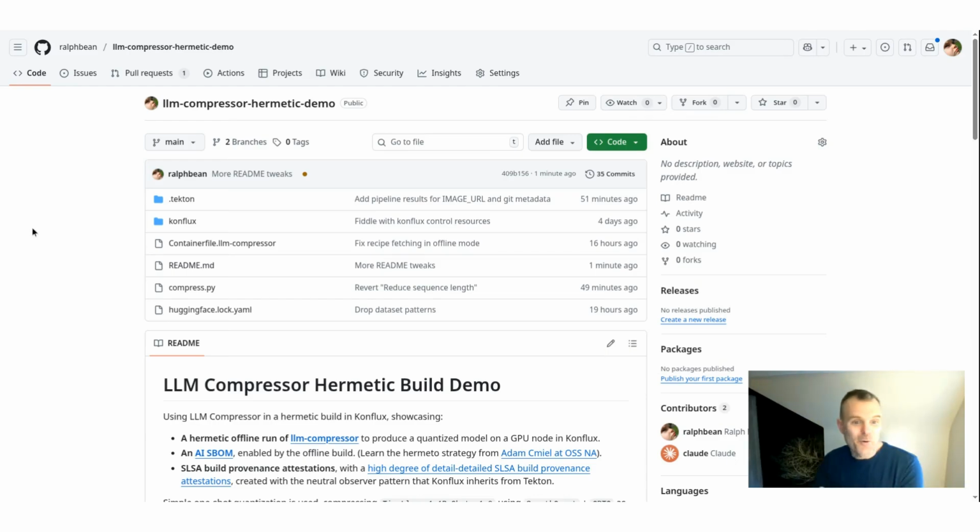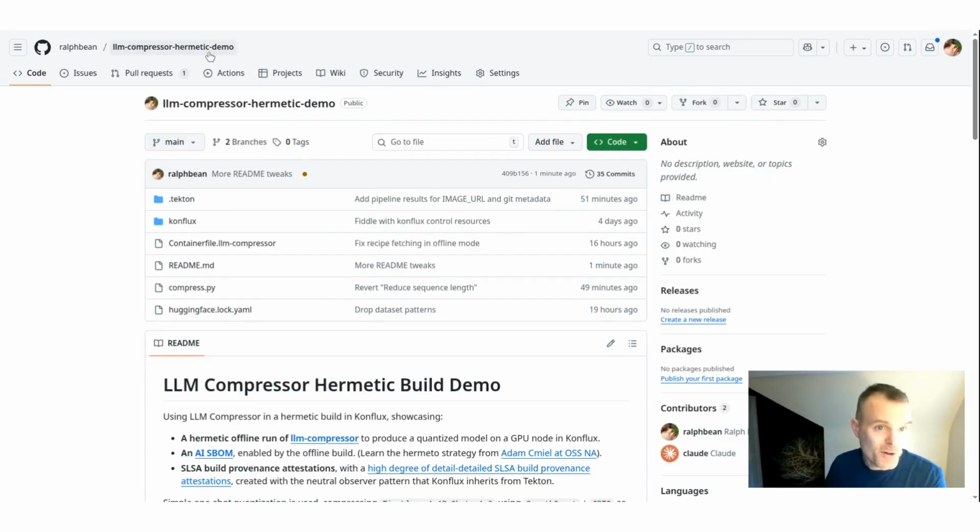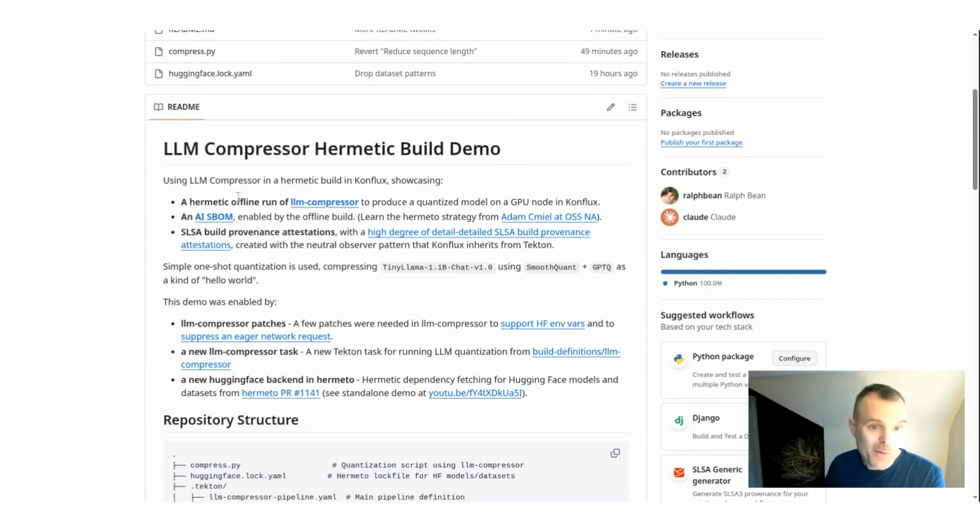Hello, Ralph Bean here. I'm excited to show you this demo, which you can find on GitHub at Ralph Bean / LLM Compressor Hermetic demo. What I want to show is just that, a demo of using LLM Compressor in a Hermetic build on Konflux.